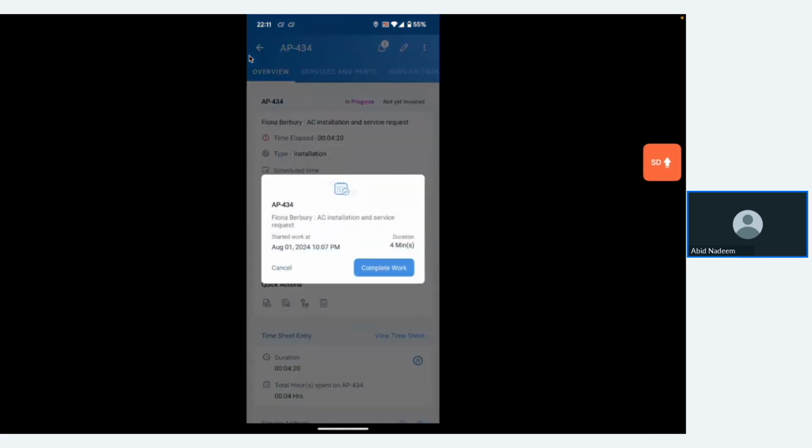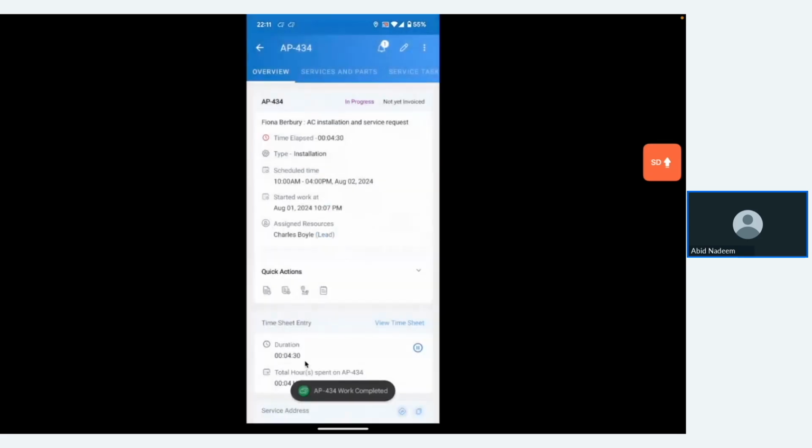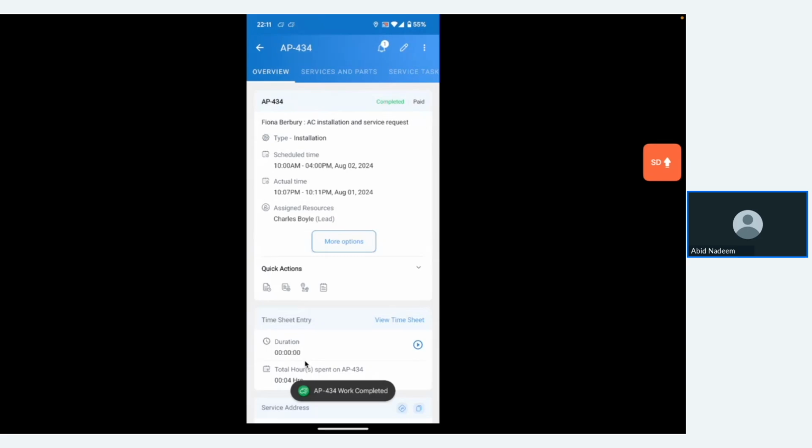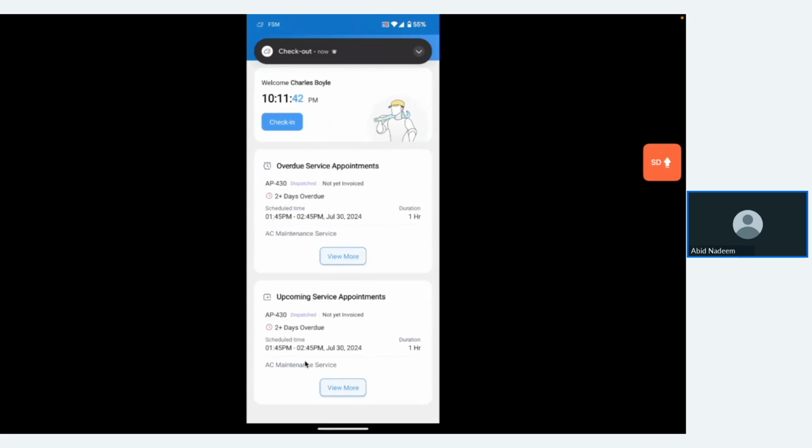stop the work right from here. Clicking on complete work button will change the status from in progress to completed. Additionally, it will stop the timesheet entry right here. Now, if this is the last work of the day, they can even check out right from here. Clicking on checkout will stop the attendance and disable the location tracker. Now we can see the last sync location of the technician instead of the live location.